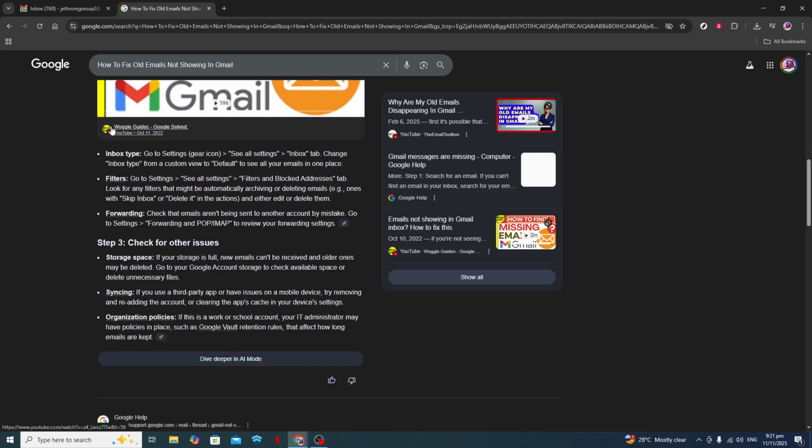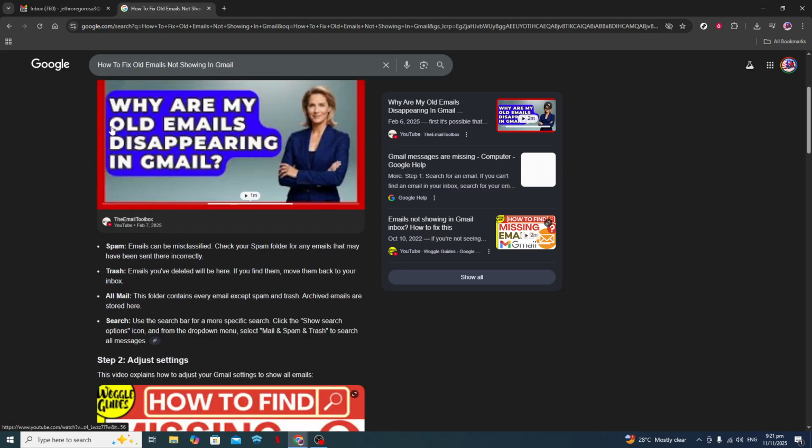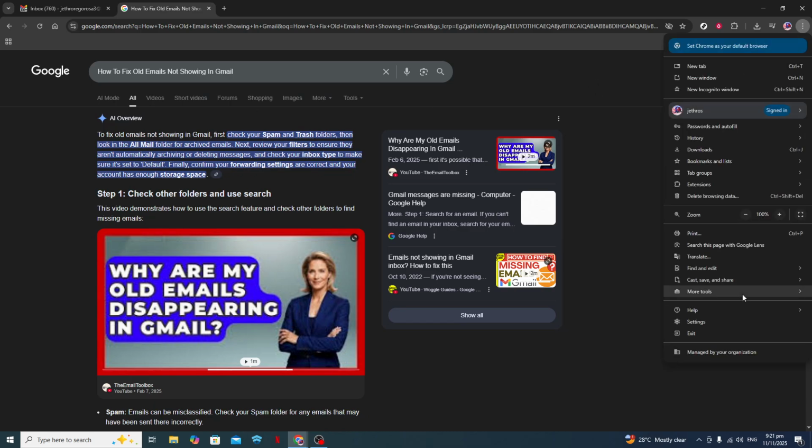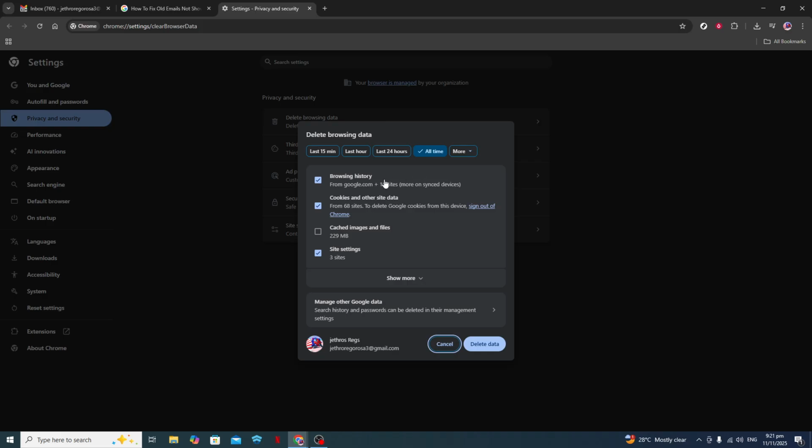After you've gathered the information, you can apply the recommended solutions. Often, for something like old emails, this might involve adjusting settings, clearing caches, or reconfiguring your email filters. Each step should be followed carefully, and if at any point you find additional terminology or technical steps confusing, a quick Google search of those terms can provide further clarity.